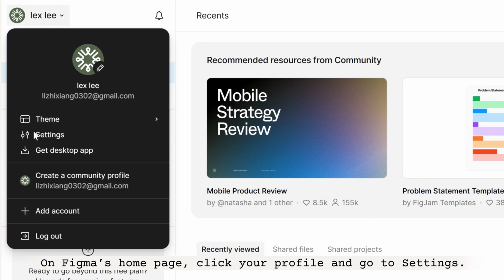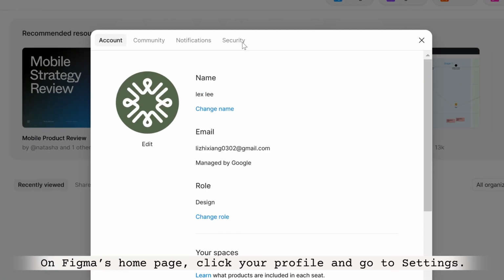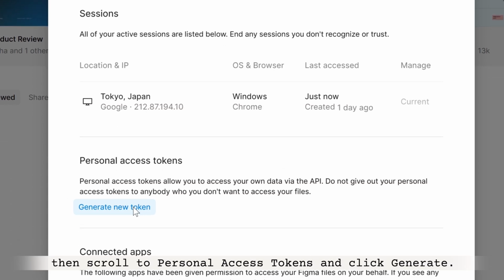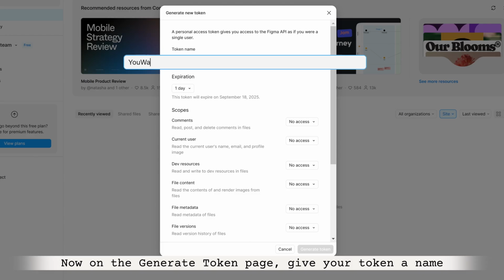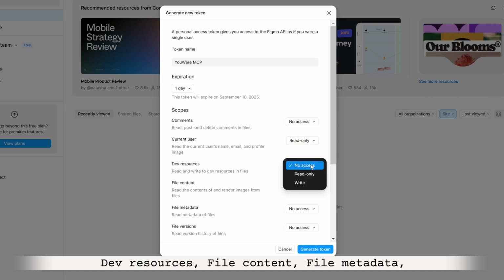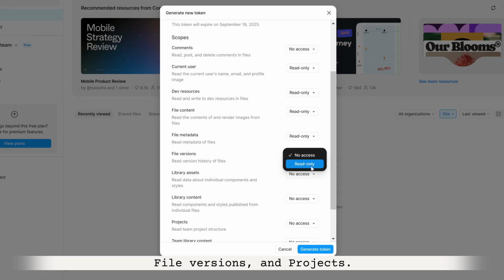On Figma's homepage, click your profile and go to Settings. In Settings, open the Security tab, then scroll to Personal Access Tokens and click Generate. Now on the Generate Token page, give your token a name. Next, set the permissions to Read Only, covering current user, dev resources, file content, file metadata, file versions, and projects.